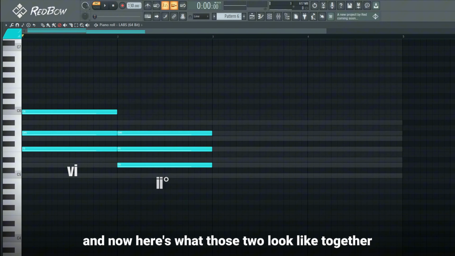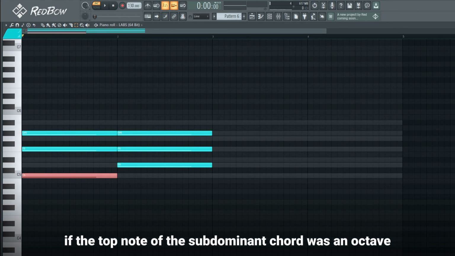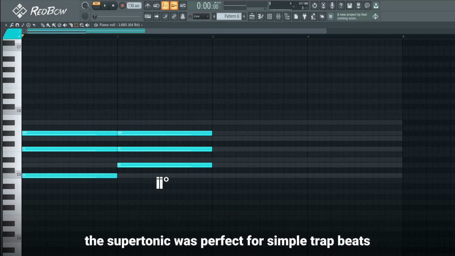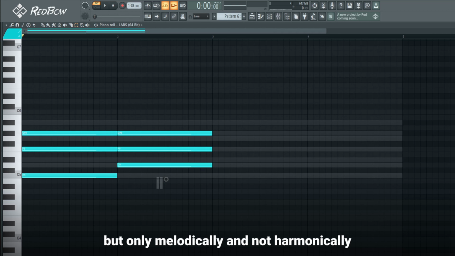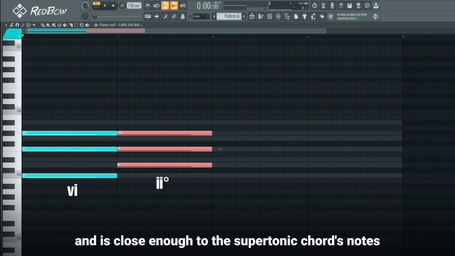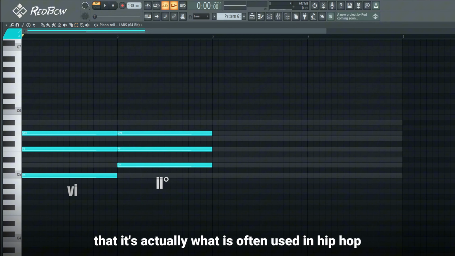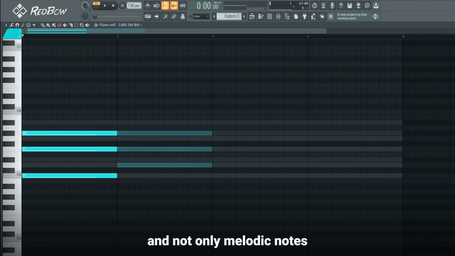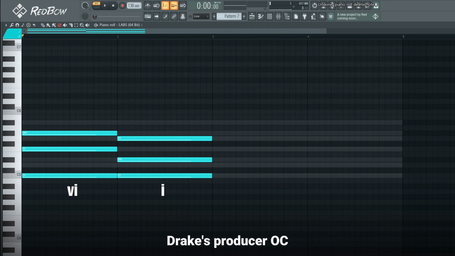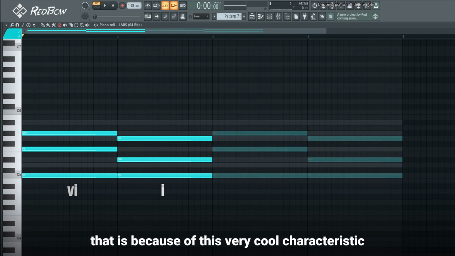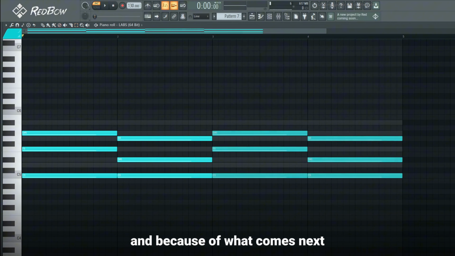And now here's what those two look like together, but if the top note of the subdominant chord was an octave lower. Remember how I told you the supertonic was perfect for simple trap beats but only melodically and not harmonically? Well, this inversion of the subdominant chord does not have that ugly tritone in it, and is close enough to the supertonic chord's notes that it's actually what is often used in hip-hop when you want to get that evil sound but harmonically. Meaning that when there's chords involved and not only melodic notes, the 1-4 progression is a go-to. Drake's producer OZ famously uses it in almost all of his beats, and I believe that that is because of this very cool characteristic, and because of what comes next.